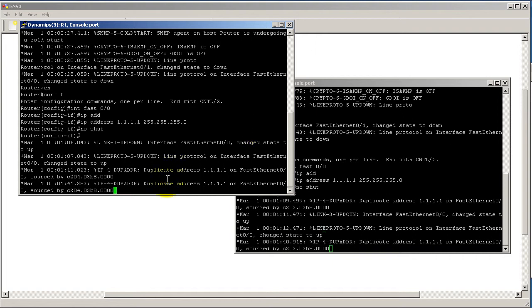There we go, another error, and both sides get that error. So this is what happens when you configure both sides with the same IP address. You will get a warning right away, and that will be your clue that something is wrong.